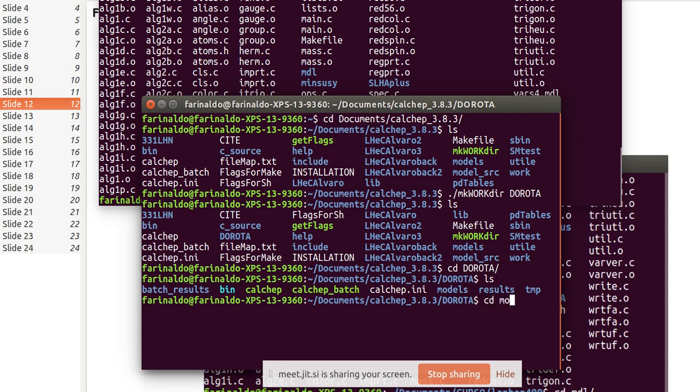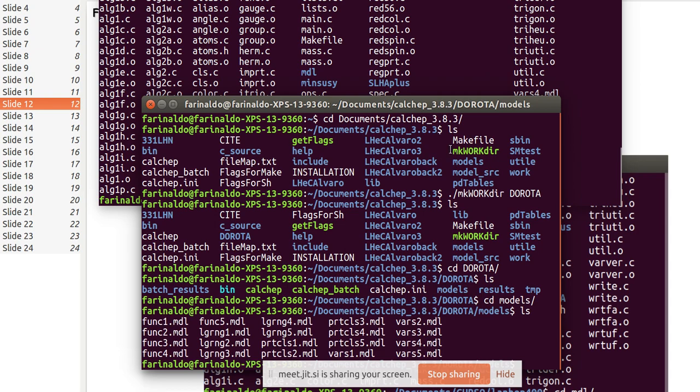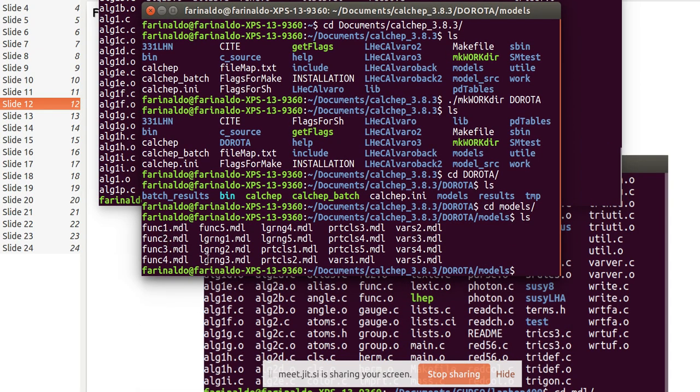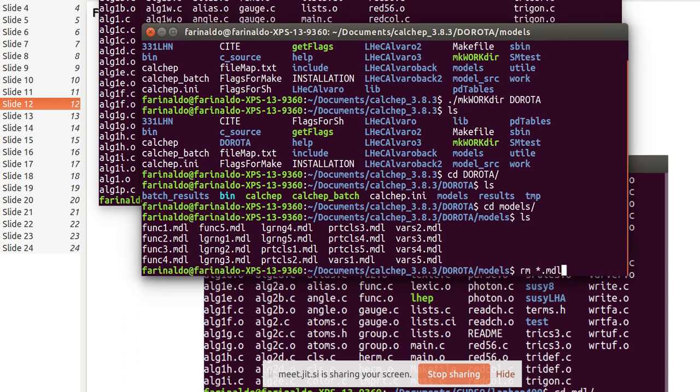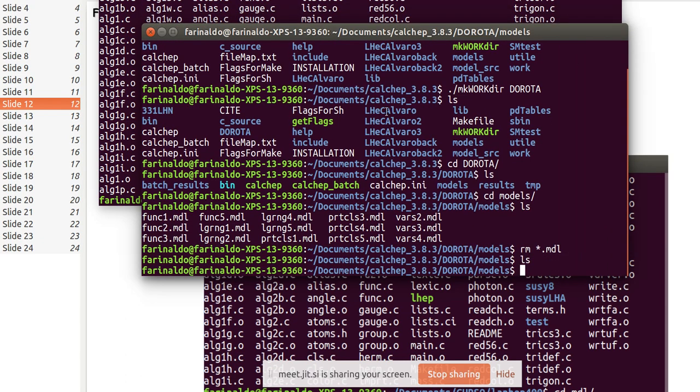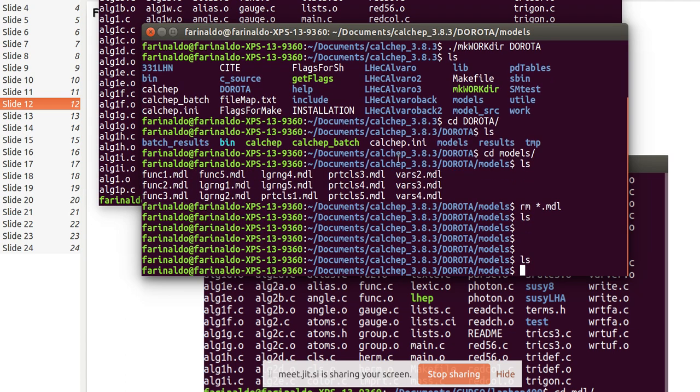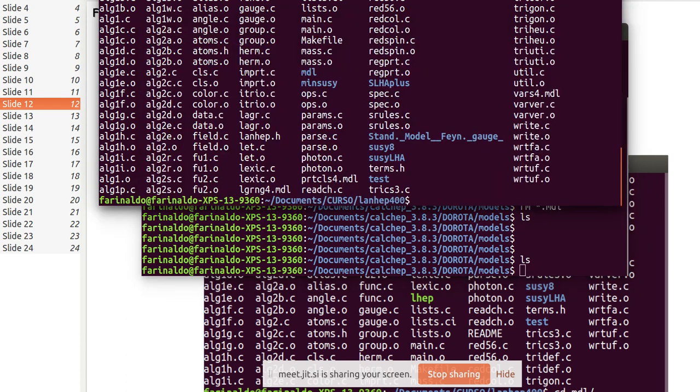There is a folder called models. If I go to cd models and ls, these folders are already there. These are the versions of the standard model, basically. If I do this, for instance, I can remove all the files with extension MDL. See, there is nothing there. Then I copy all these MDL files from here to that folder.